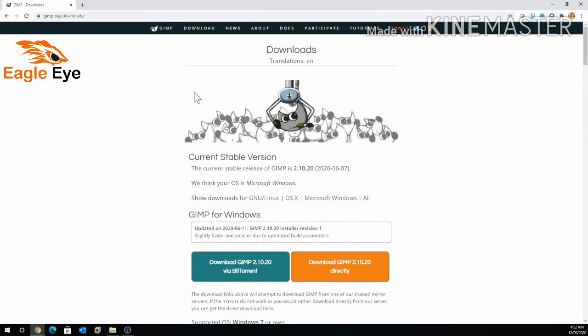So as you can see, I'm using Microsoft Windows. The system can detect that I'm using Windows. If I was using Linux, it would detect that, and I'd have the Linux installer. If for some reason the system fails to detect, then you can select your operating system here so you can download the correct installer. So for Windows, you have two options here.